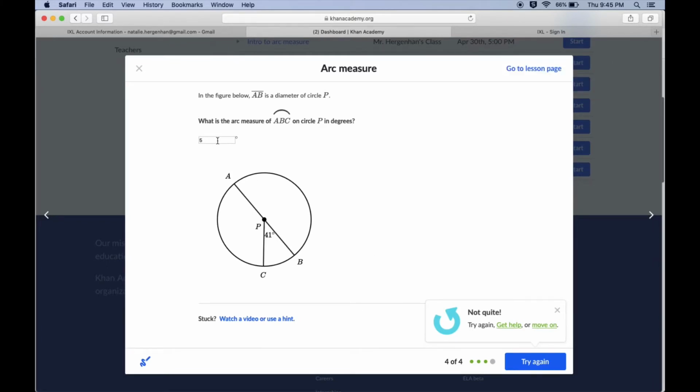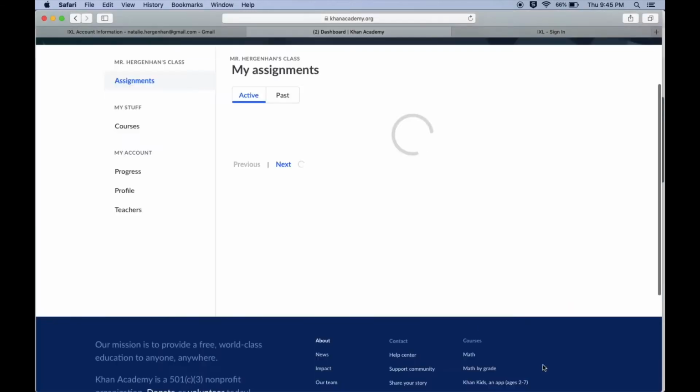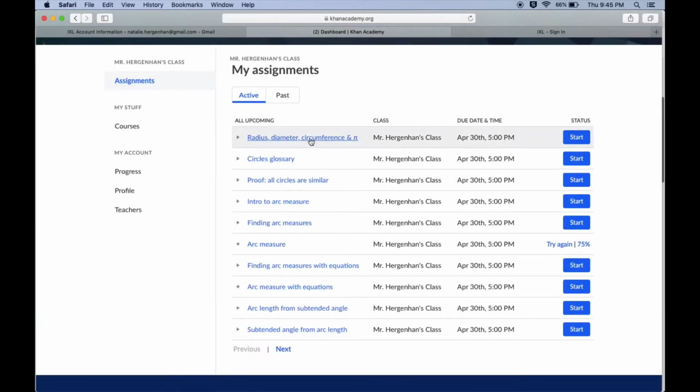If you eventually do get it correct, that's awesome. But I do believe once you're done with this, it'll go to show summary. You'll still say it has 3 out of 4 correct. But you're welcome to try again to beat your score. If you click done, it'll bring you back to your page, and you'll have the option to try again for that particular lesson.